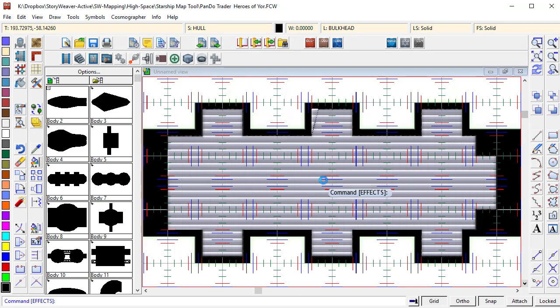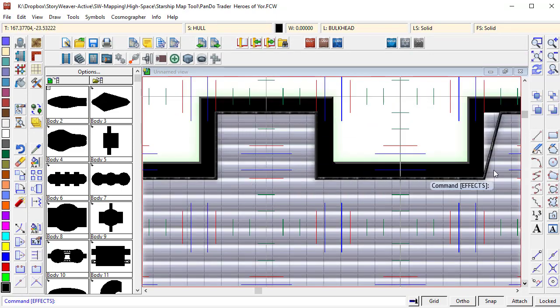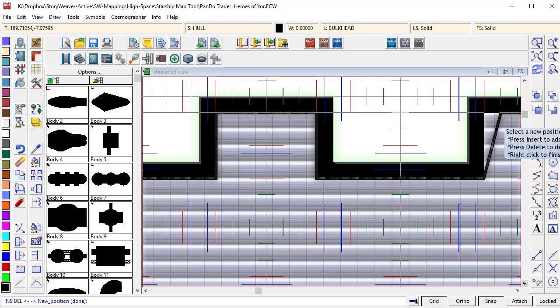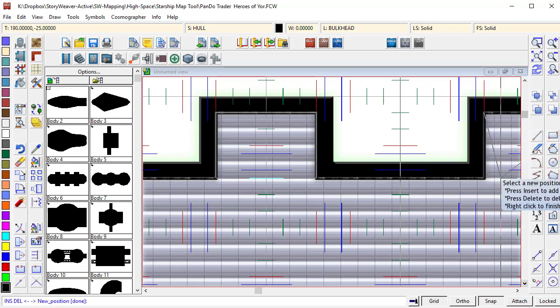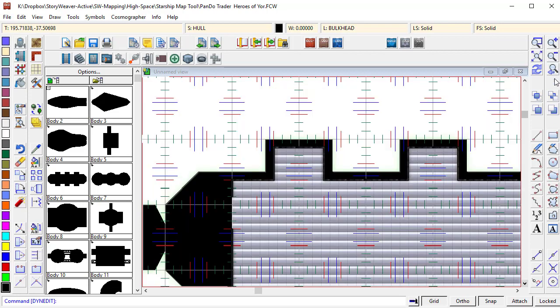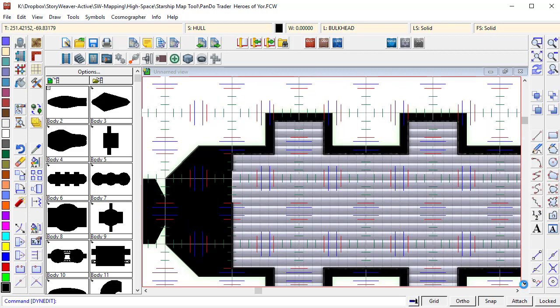Let's take a look at what that looks like. Yeah, pretty good. Now, you can see I made a mistake on the wall point there where I should have dropped it. To move that, you can use this tool here, the node edit. Just click up near there and snap it back, and right click, and you're done. Okay, so here's the basis of our ship.